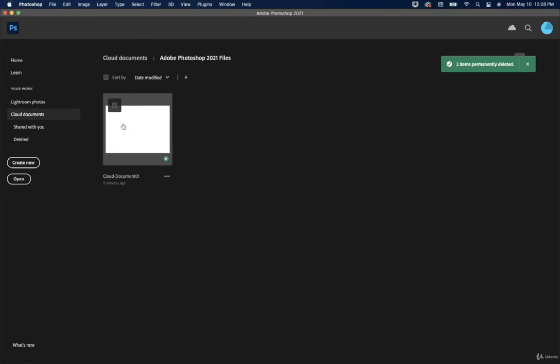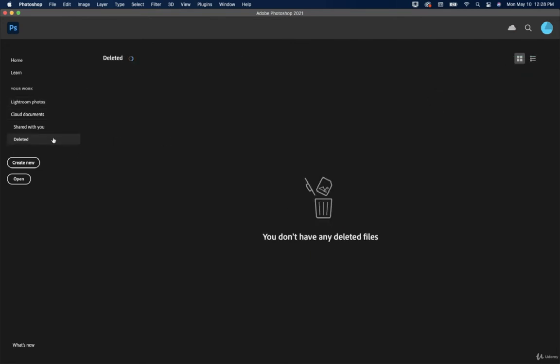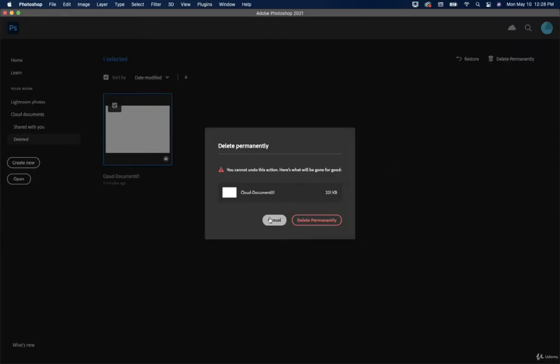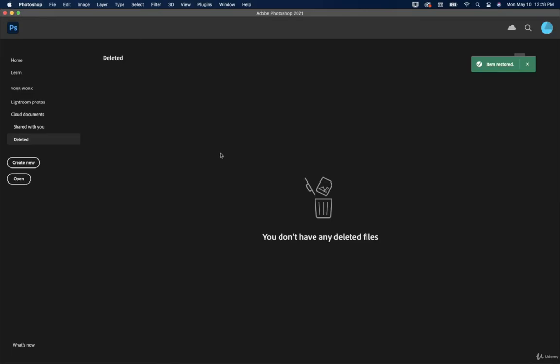And if I go to Cloud Documents and I delete this one, okay, so we can delete it, and then go to Deleted, you see it's the same exact layout. Everything's the same, but it's the deleted section instead of the Cloud Document section. So we can select this and then delete permanently. Or we can restore it. Let's say that we want to restore it. We can restore it there. Okay, so that way you have a backup of your files.